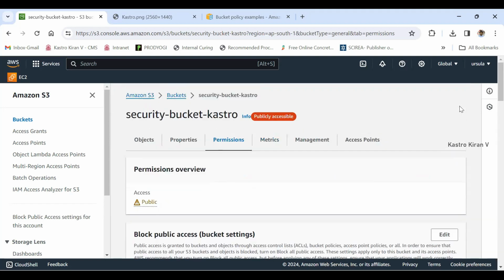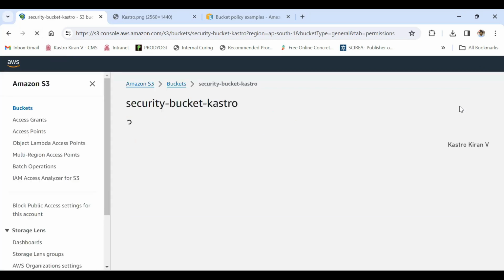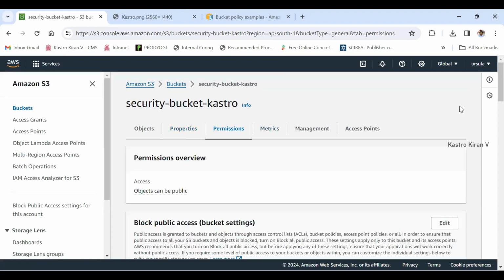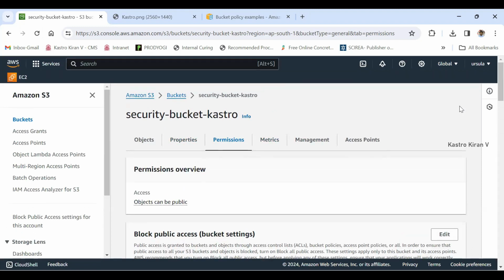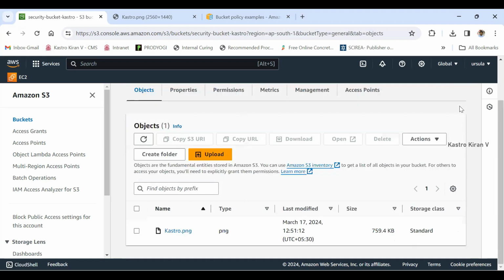That change is, currently we have the publicly accessible tag. Now, if I reload it, the publicly accessible tag will not be shown. Let us verify that. Now, can you see the publicly accessible tag is not available here? Why? Because we have removed the bucket policy. Even if you go to the bucket, earlier it was showing objects are public. Now it is showing objects can be public. Why is this option showing? Because for the bucket, whatever object we have uploaded, we have given the ACL's permission.